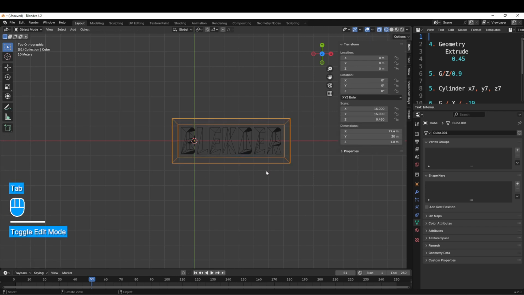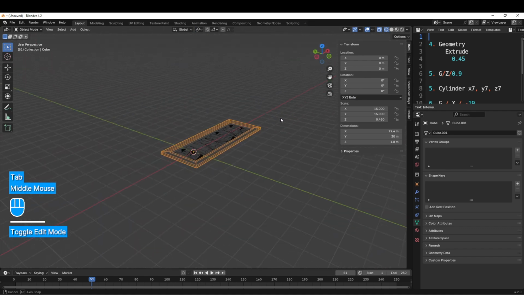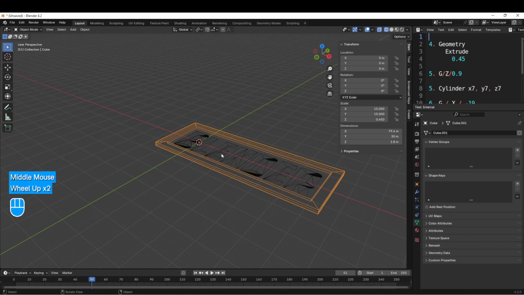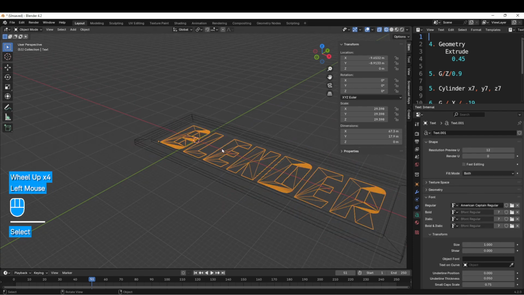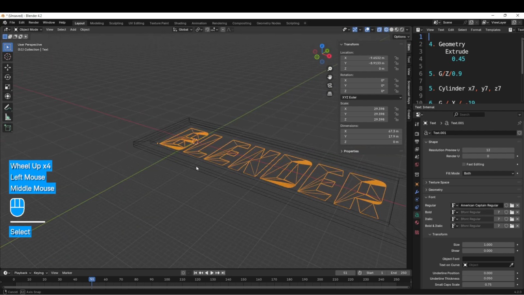So that gives us the background for our word. Now let's go back and select our word. I meant to do this earlier, but it's okay.